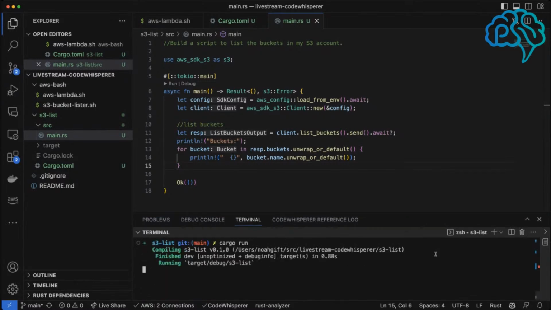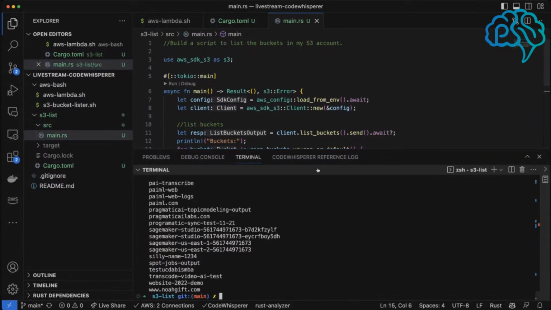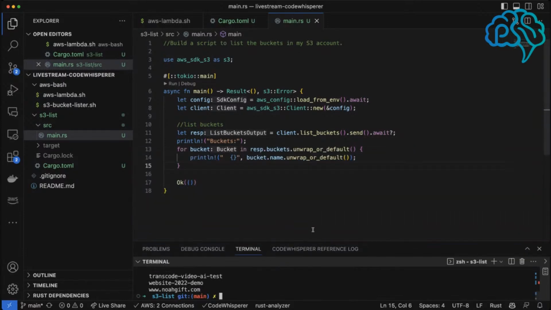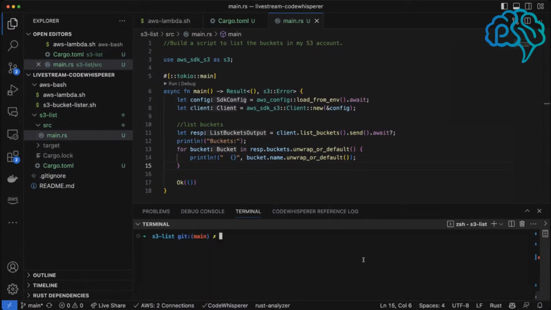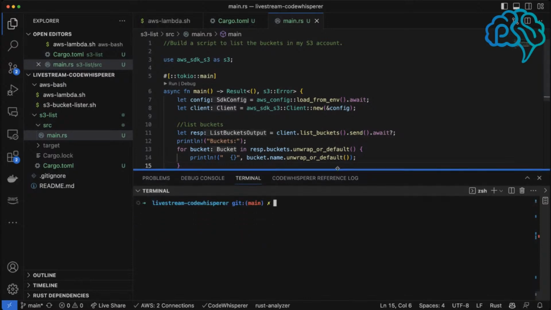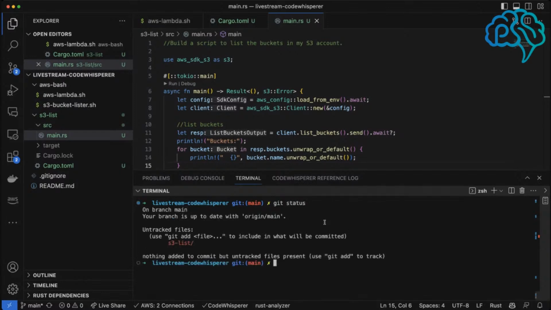Let's see here. So cargo run. There you go. Wow, that's shockingly good. So I think we have a contender here for competition with AWS Copilot or GitHub Copilot. I mean, this is very compelling. So I'm going to go ahead and check this in, and I think my weekly live stream of CodeWhisperer could get very interesting. Git status. Git add S3 lister, Rust lister.